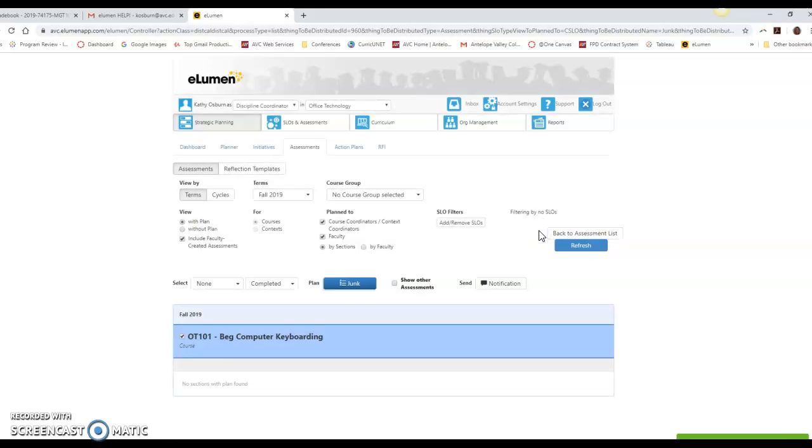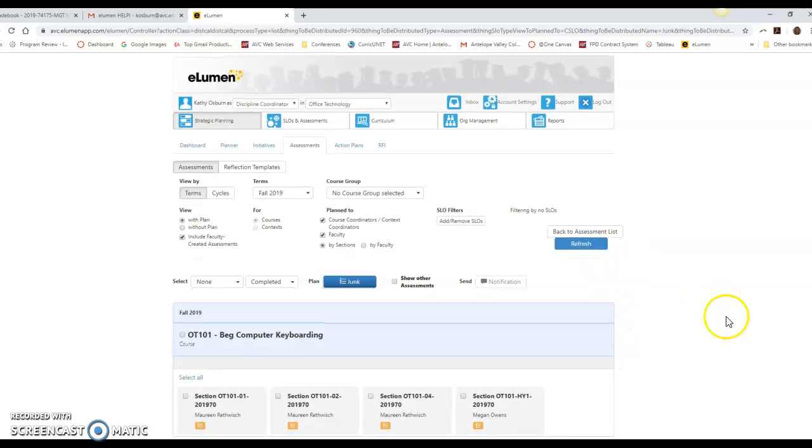Confirm it. Do you see where it says plan successfully? But it doesn't show anything. So you hit refresh, and there it is. And that's all you have to do for every single one of your classes.